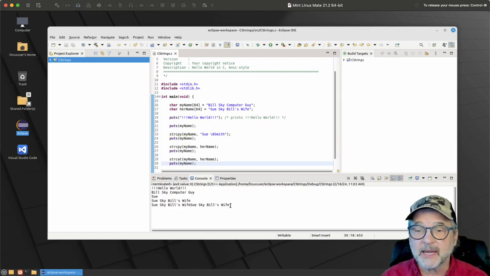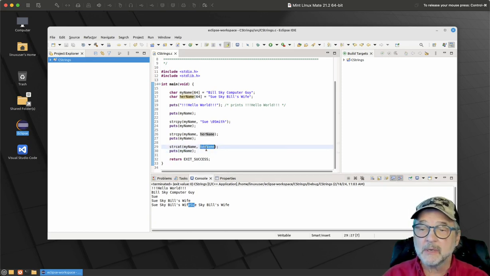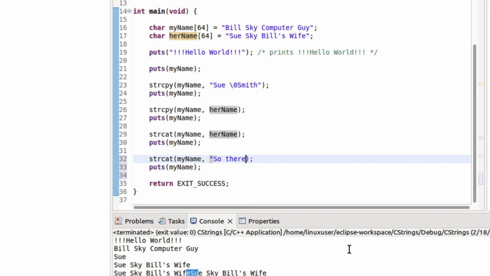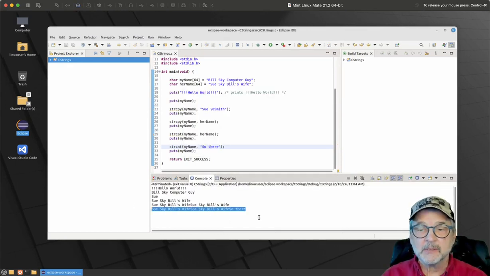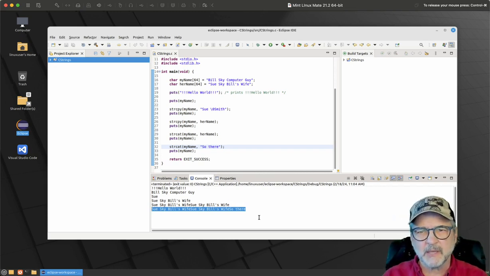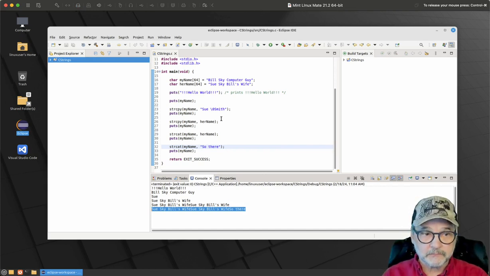Okay, so it went ahead and it concatenated it. Notice it didn't put a space in between the two strings. It just concatenated it. You can use variables. I could also create a literal here. So I'm just going to copy it. And I'm going to say, so there. And you can see so there. So we haven't used up all the 64 characters yet, or I should say 63 characters, because the last one is always going to be a \0. Okay, so that's how you would concatenate one string to another.